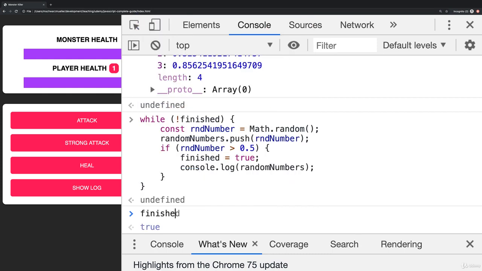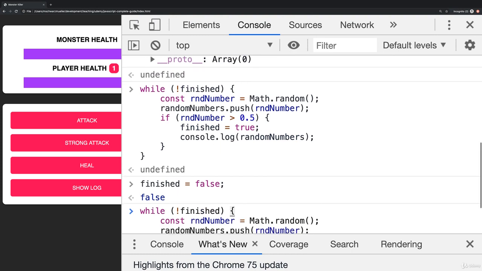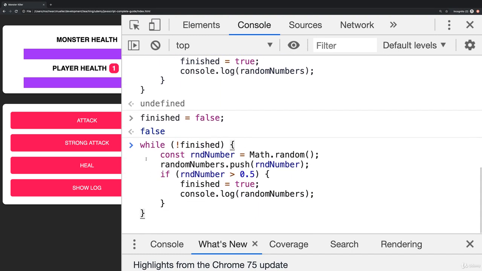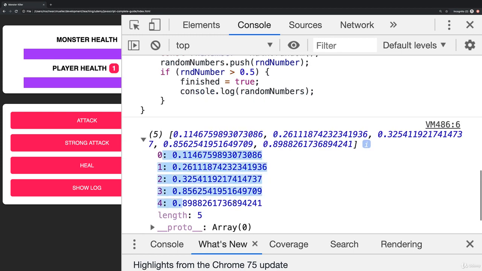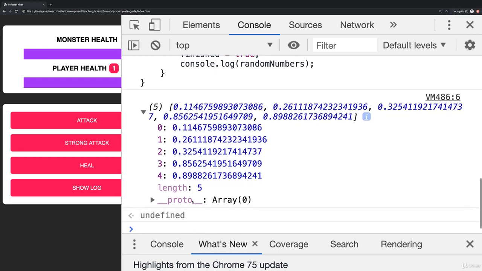So let's set finished back to false here actually. And then thereafter, by pressing the up arrow key multiple times, go back to the while loop, hit enter again. Now it took 5 tries. We have 5 elements here. Though that's not entirely correct. Of course, it used the old array and just added 1 element, so it actually took only 1 try.